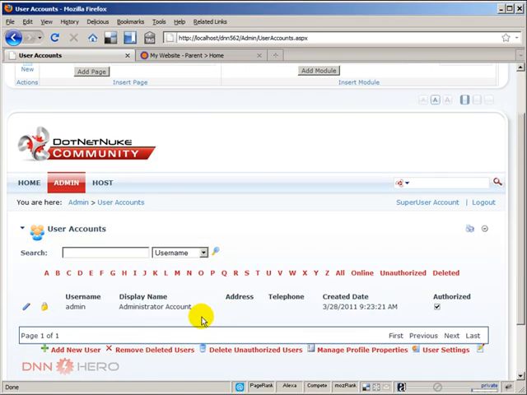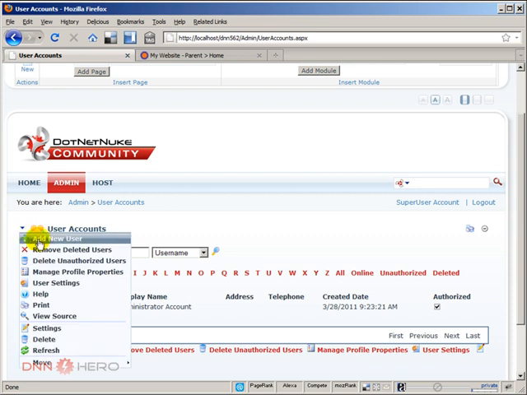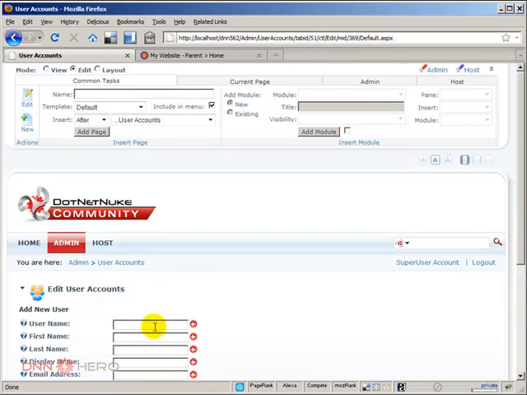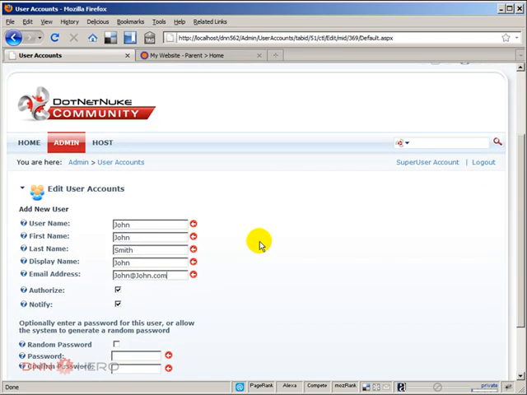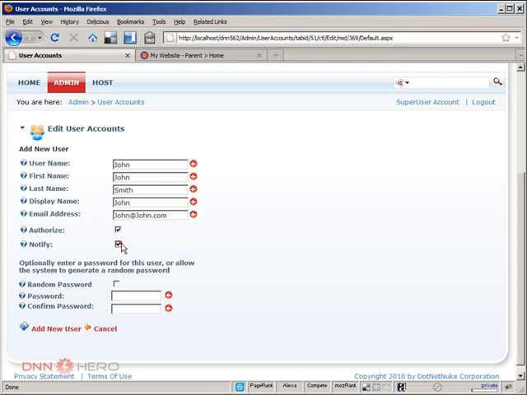And I don't have any extra account. I'm going to create a quick account here. Add new user. This is John. And the display name will be John. And the email address, I don't care too much. Authorize, notify, no. Passwords. So I click on add new user.